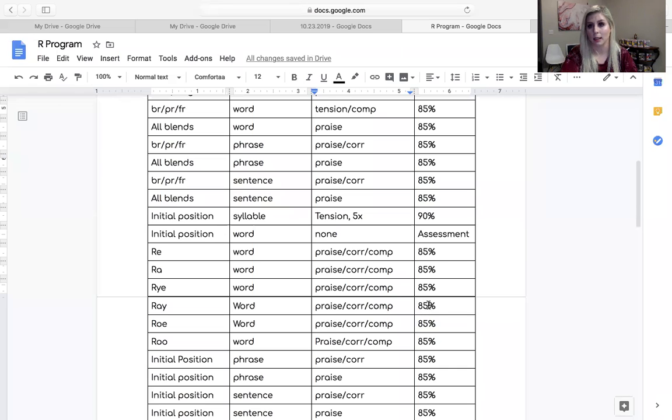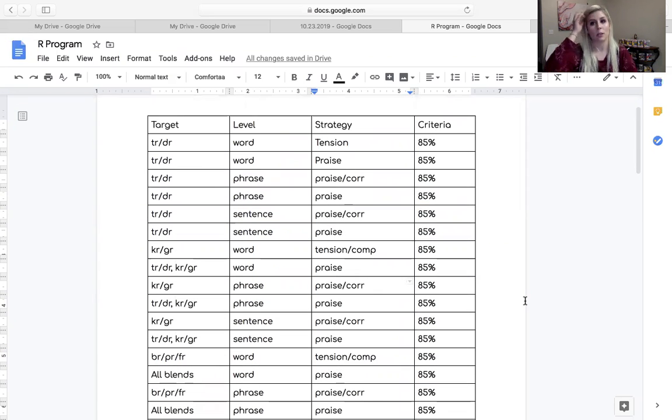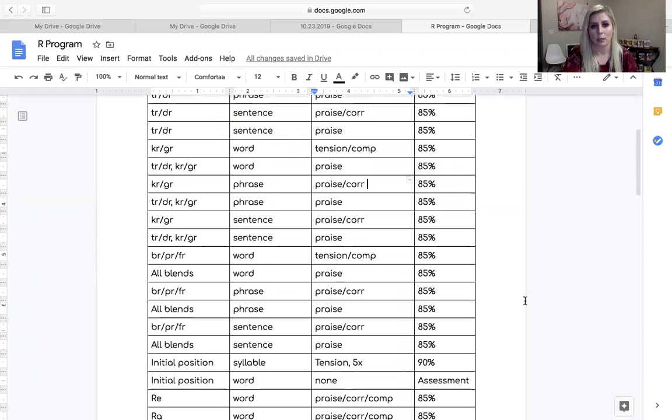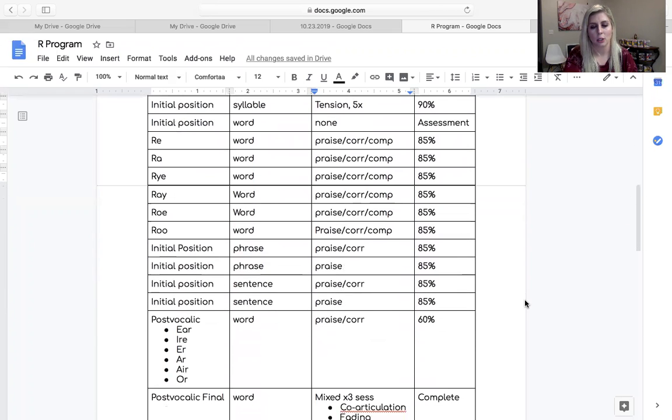There was a lot of advice that I gave during our blends discussion. So just an overview, this is the R program that I work on with my students, going from the easiest context usually to the hardest context. And we went through all of the blends, and now what I'm going to do is go through initial R.